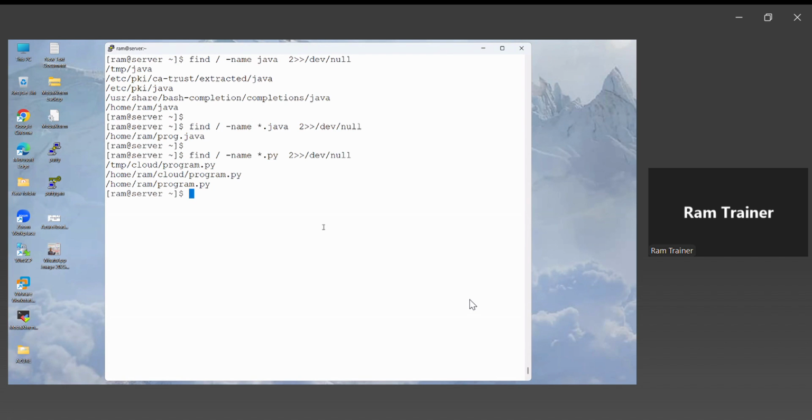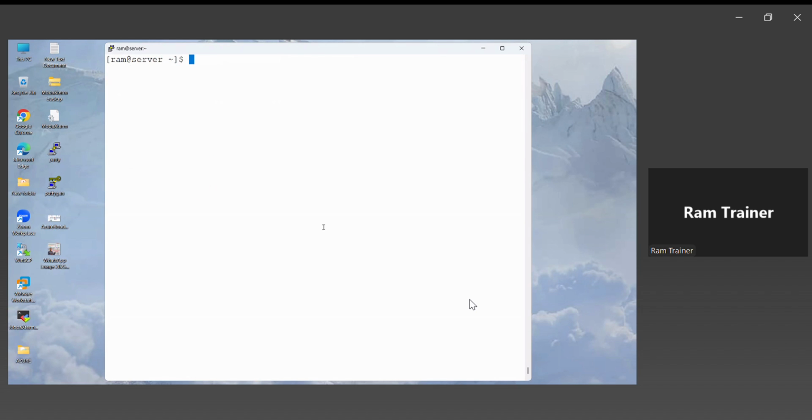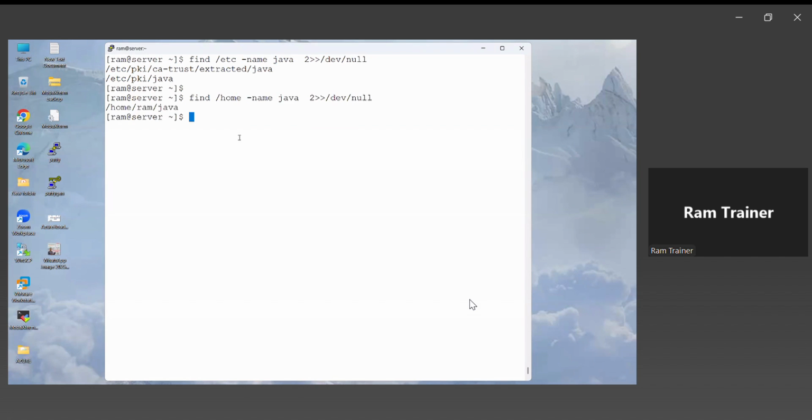So this is how you can search for exact files. For example, you want to search for the Java file in the etc location, then it will search only under etc. Under etc, the Java file is available in two locations. Now the system is verified under etc. If you specify the home directory, then it will verify the home directory.